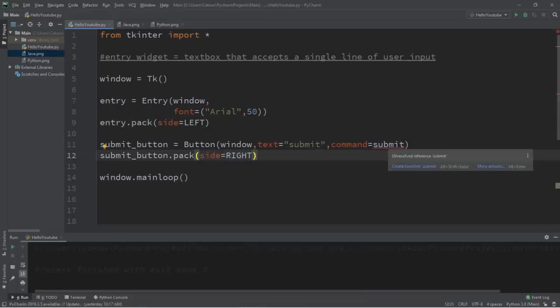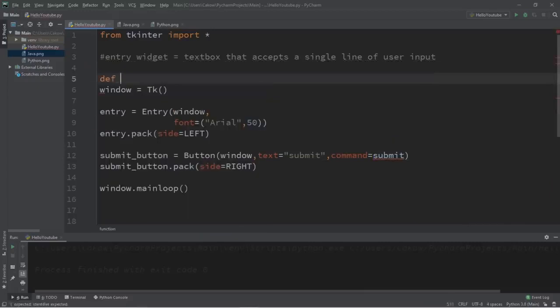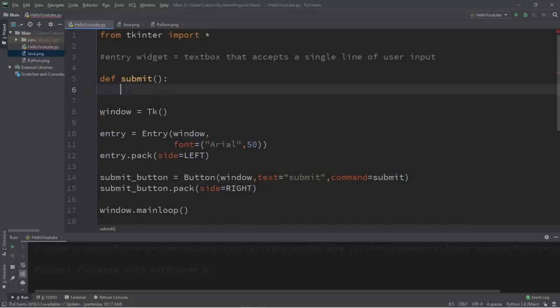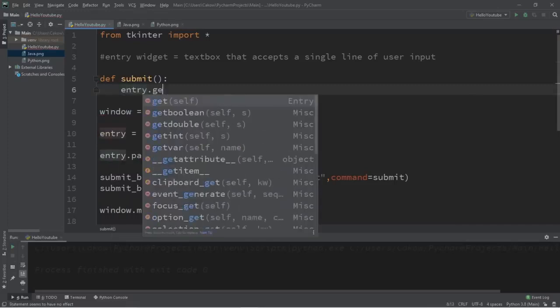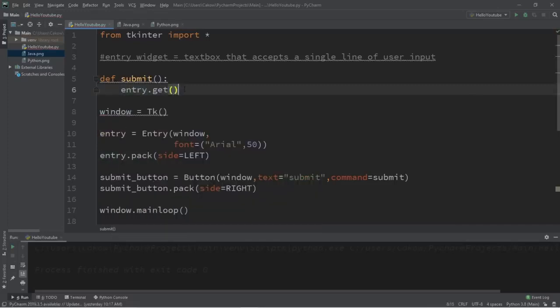And we also need to define our submit function. Outside of the window, let's define what this does. def submit. What's this going to do? We need to get the current value that's within our entry box. One way in which we can do that is use the entry box's get function. This will return a string, and we can do something with that string, such as store this within a variable.